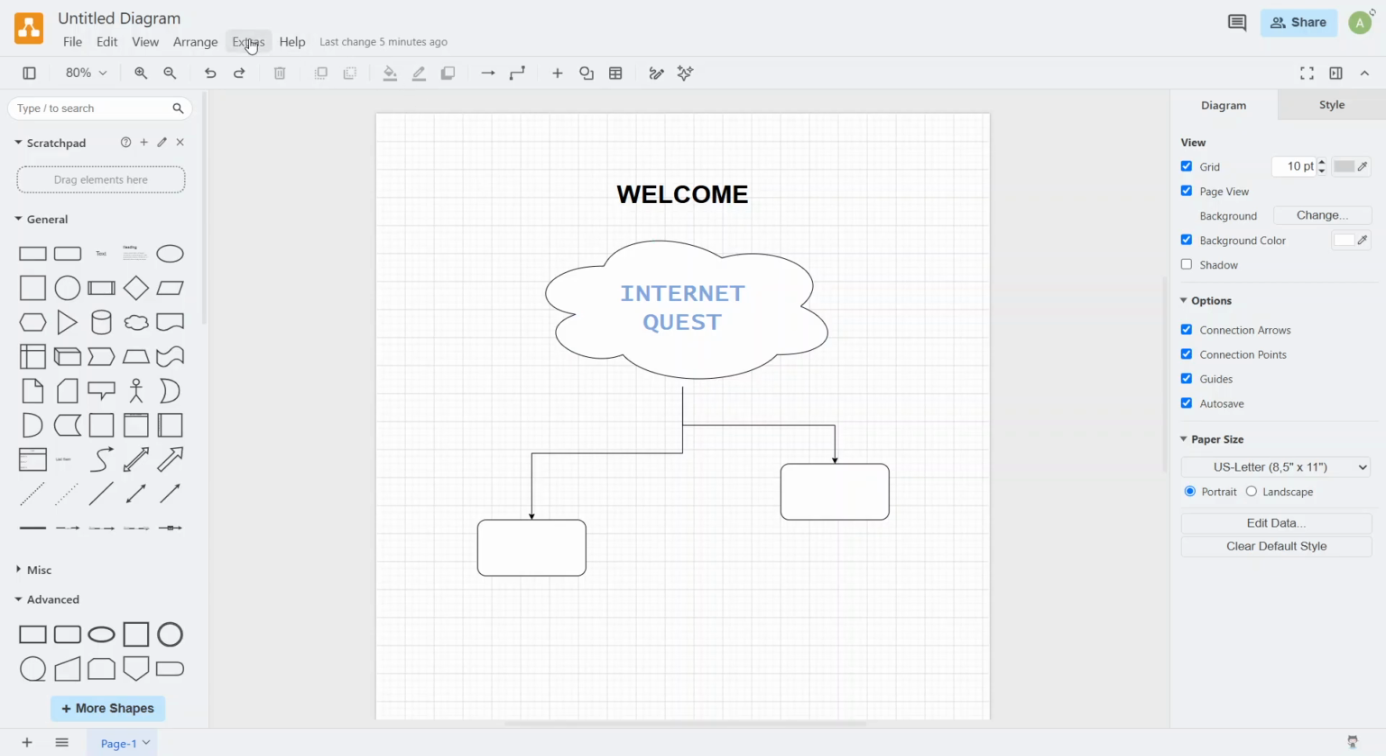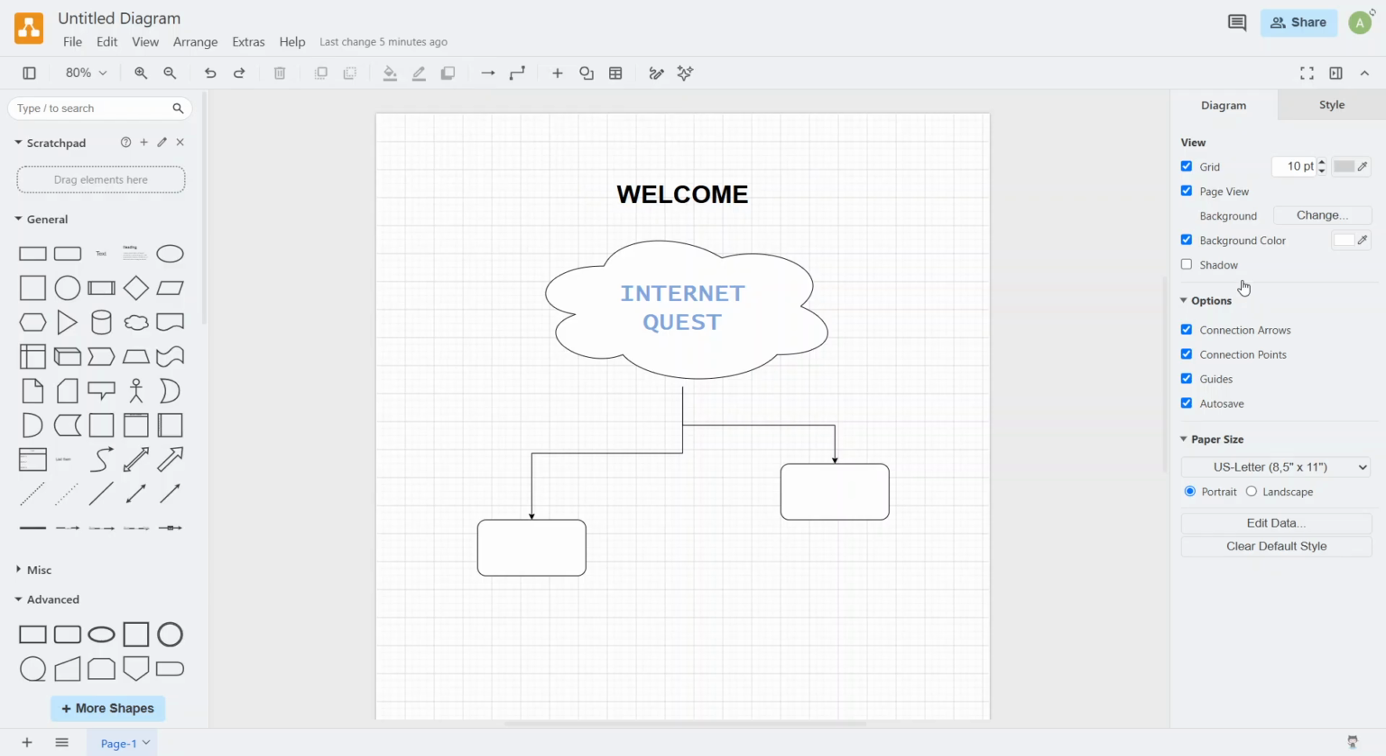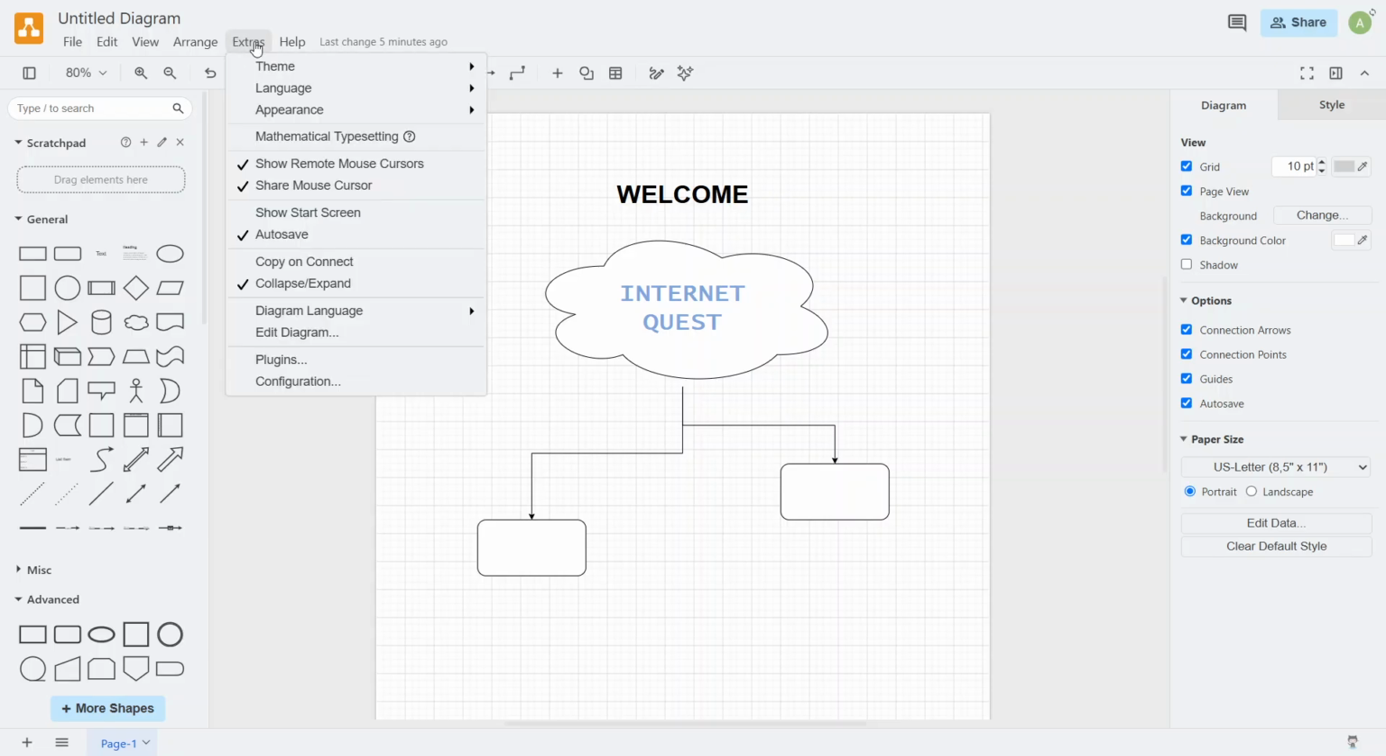You'll also notice an automatic option in the same menu. If you choose automatic instead of light, Draw.io will follow your system or browser theme settings. That means the appearance may switch between dark and light depending on your device preferences. So if your goal is to keep dark mode off consistently, light is usually the better choice.